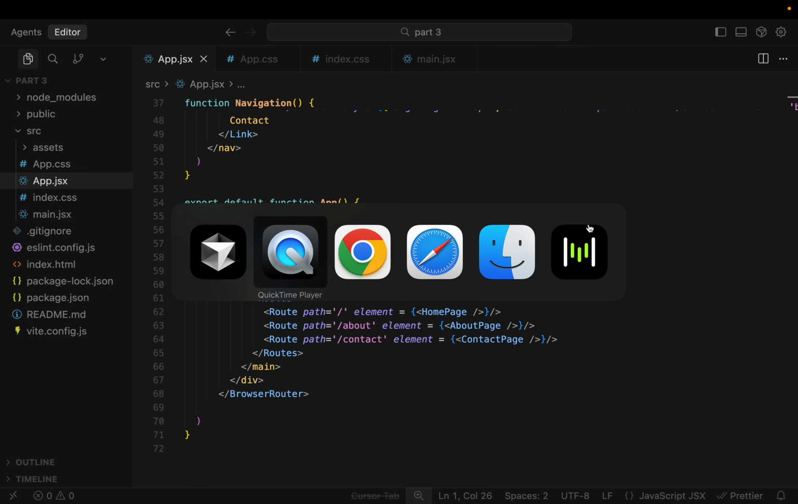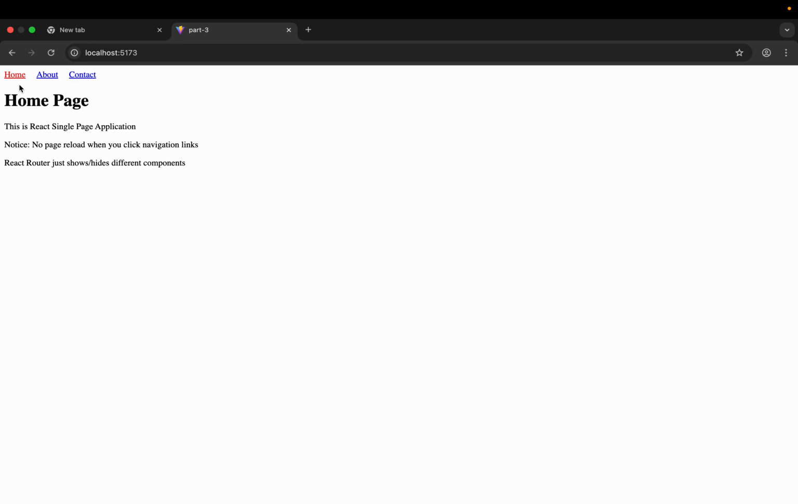If we go down to Google Chrome over here, as you can see, it turns out as we expect it to be. We tap on About, and it just works fine. Contact, everything is working as expected.